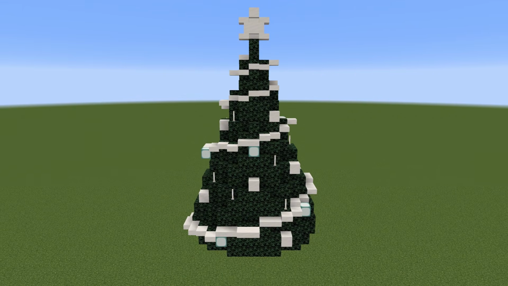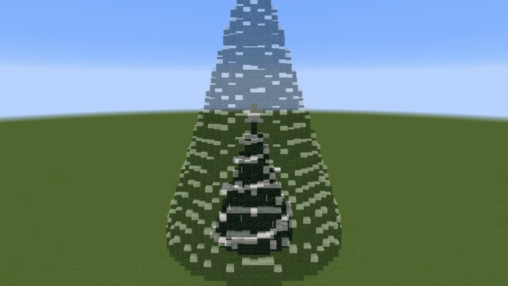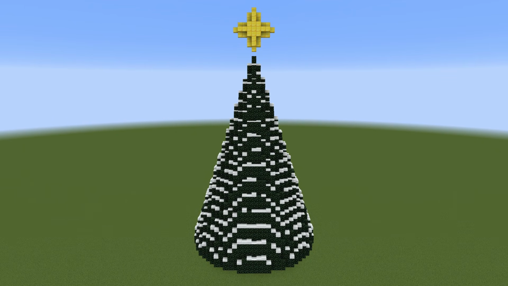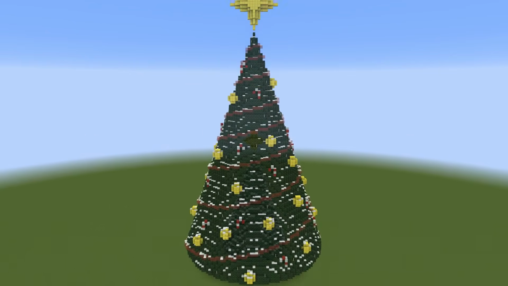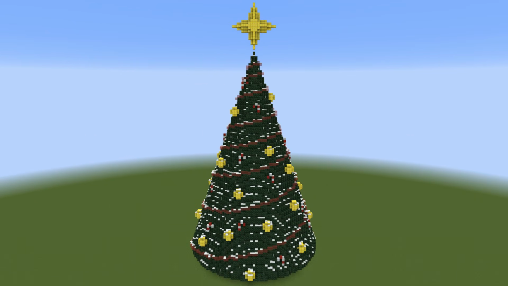This medium-sized tree is done in more of a modern style with white tinsel and sea lanterns. And scaling up again, I made it really simple with a basic 4-point star on top and only snow on the tree itself. Then on the biggest tree, I went traditional again with red tinsel, gold baubles, candy canes, and a bigger star on top. The snow is an optional extra depending on how you want your tree to look.